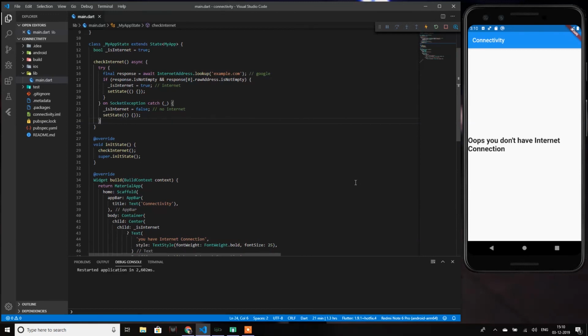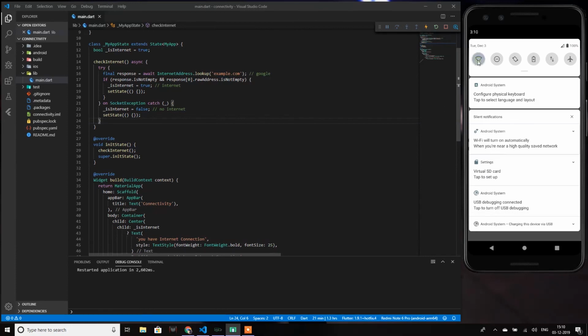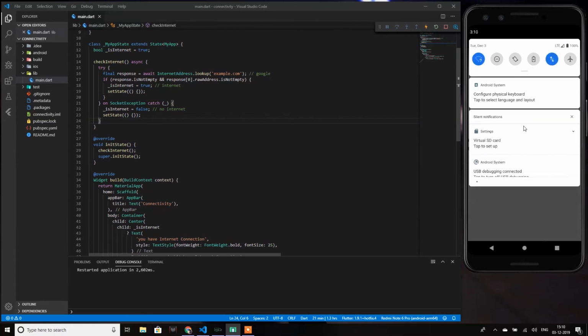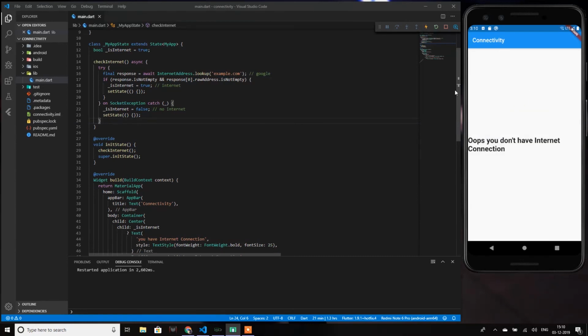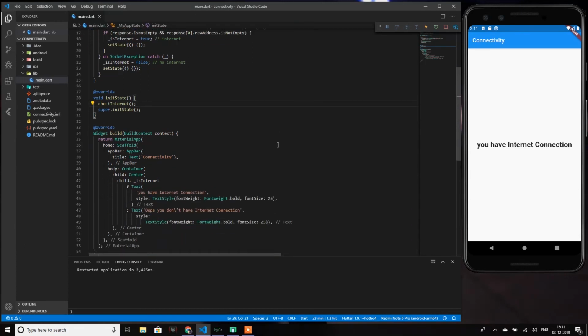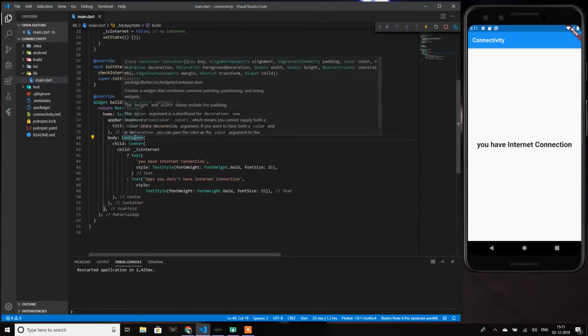Yeah, done. Let's again turn on the internet, and we have internet connectivity. Again, just save, just hot reload it, and nothing happened. I don't know why. Again, okay, we have to hot restart it again, and we have internet connection. Now it's not working very well, so let's create a button here.